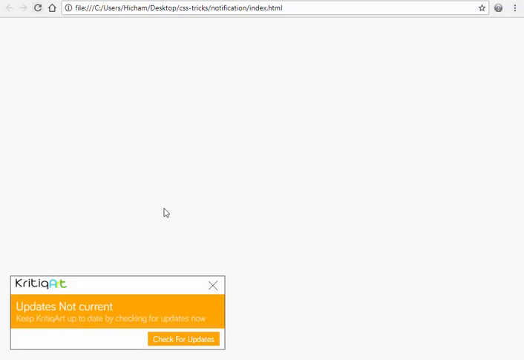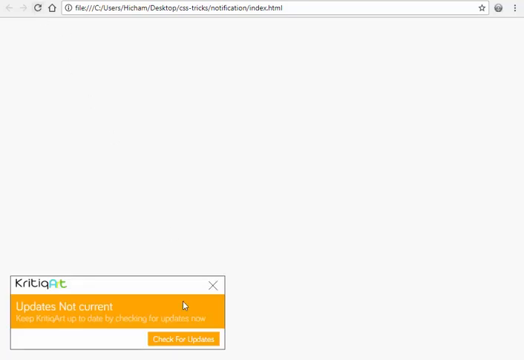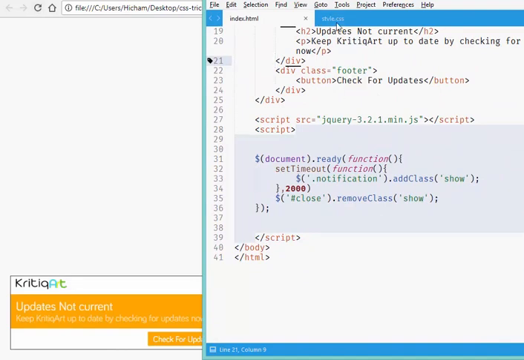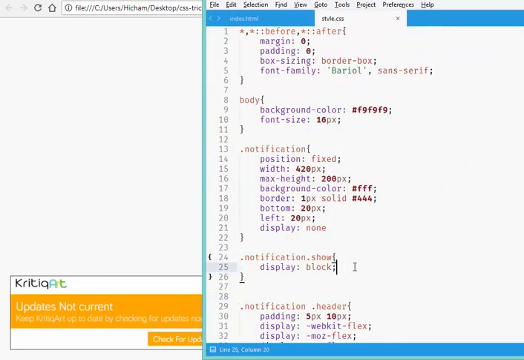As you see here, my notification shows after 2 seconds. Alright, so let's go back and add some animations to our show notification here. Let's go back to our notification, and let's say that I will not display it none.